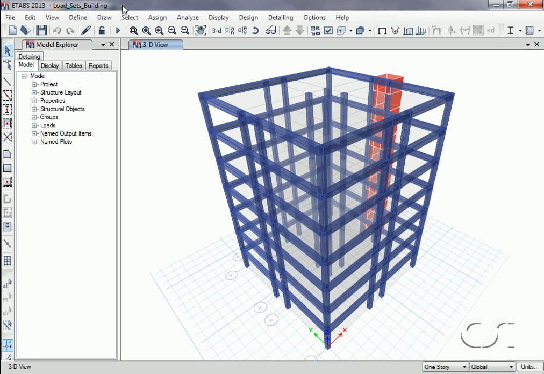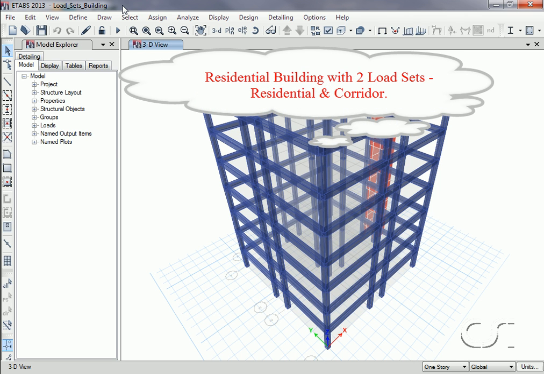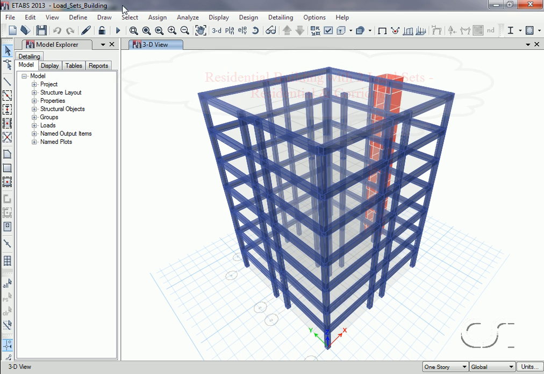For example, you could create one load set for office space in a building and another load set for a warehouse or storage space. For this example, we will assume that we are developing two load sets for a multi-story residential building. One to represent the load within the residences, and one for the load on the corridors.